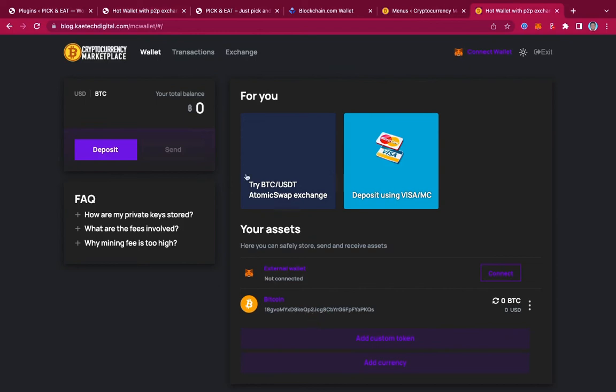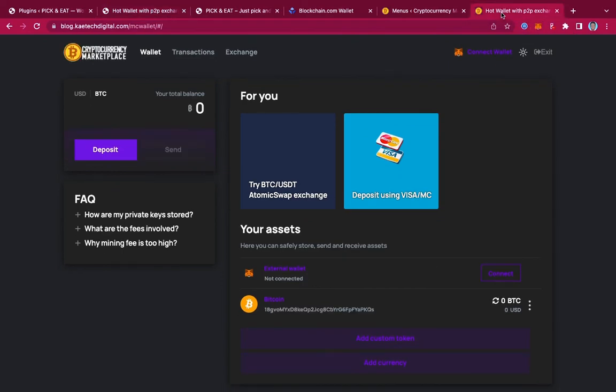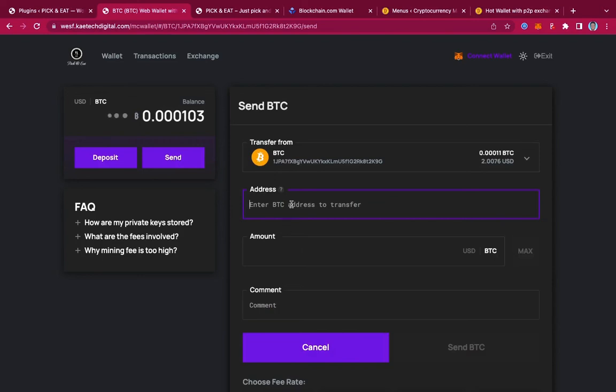Now guys, take a look at it. This is the cryptocurrency marketplace website, and this one is the Pick and Eat website. So there are two different websites. I just want you to take a look at it. Now I'm going to copy this one, come back to Pick and Eat, and click on send. I'm going to paste my address over here, and the amount I want to send is maybe 1.5 BTC.